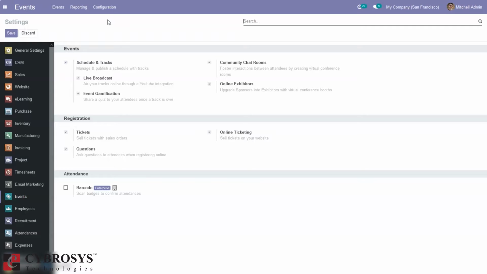Then it is possible for registration. That is, we can sell tickets with sale orders, and ask questions to attendees when registering online. Then there are options for online ticketing. And we can also find an option for scanning badge to confirm attendance. But this option, scanning badge, is only available in Enterprise Edition. Okay, so these things are already enabled.